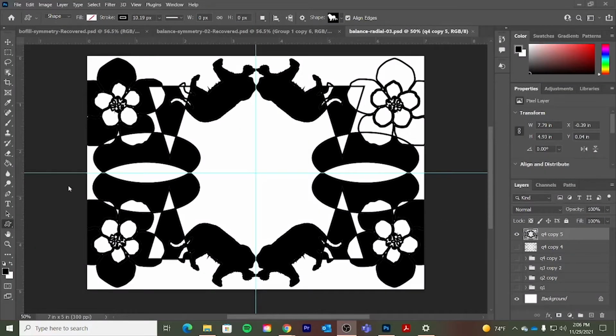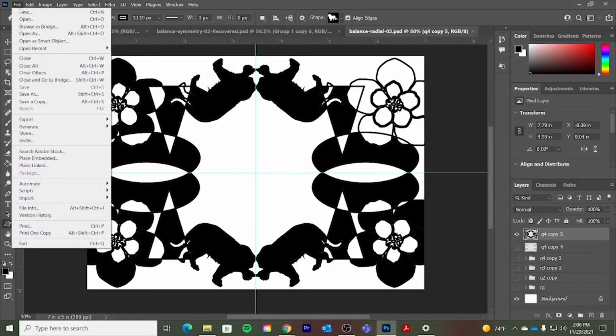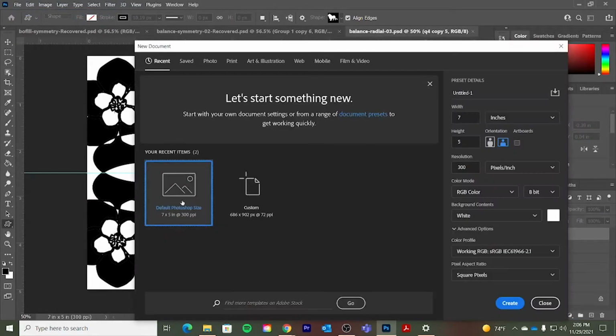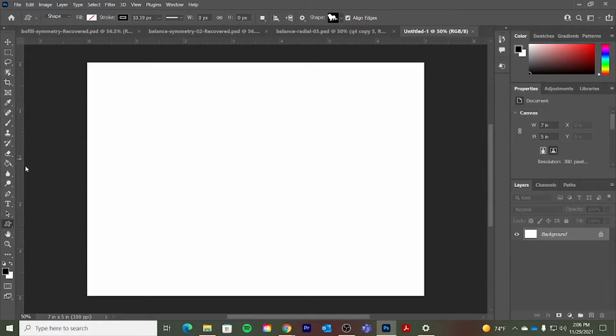Hey guys, alright, so part 4 is crystallographic composition, which means how to put objects and shapes all around your piece evenly. We're going to start off with File, New, the default 7 by 5 inches, 300 ppi, Create, and I am going to ask you guys to not use the custom shape tool. Just simply use these shapes right in here.